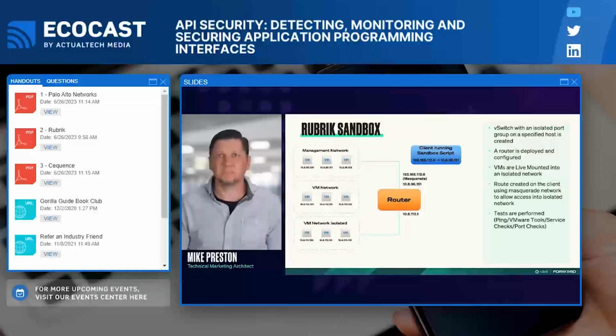Next, tests get performed. By default, we go ahead and we test for ping and VMware tools, but you can also test for service checks like Windows services running, or port checks, whether you want to maybe confirm that port 80 is open or closed. And then finally, a report gets generated, and then the live mounts are removed. And as I said, you can actually set a configuration file to leave that lab up and running if you want to do some manual configurations after the fact.